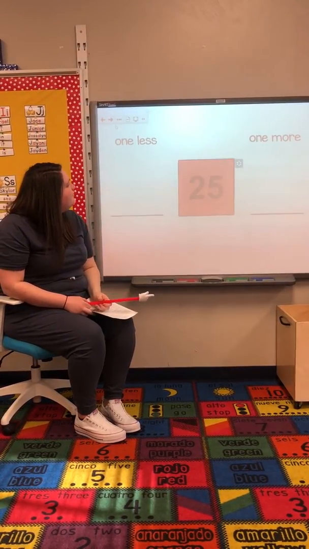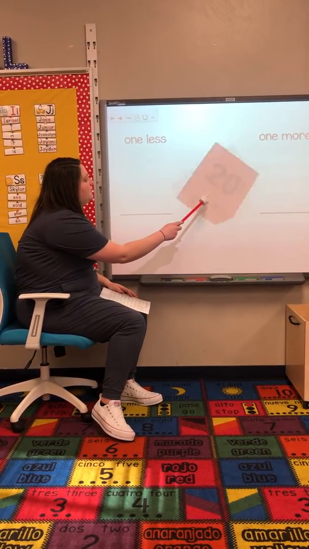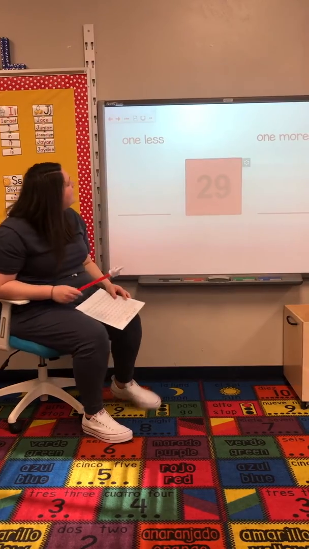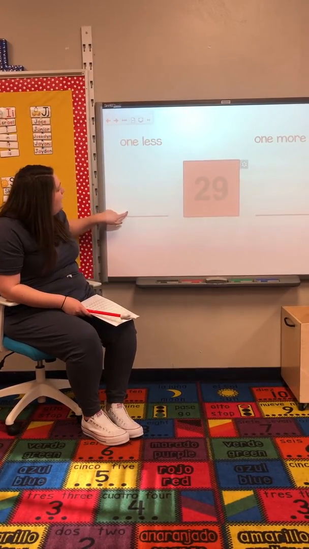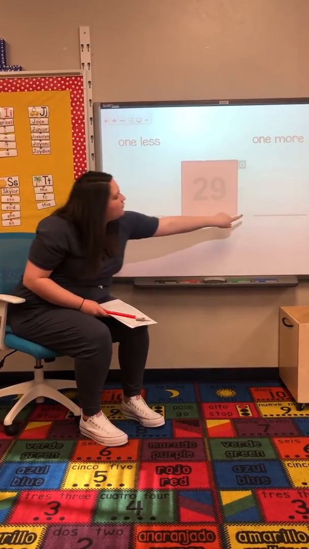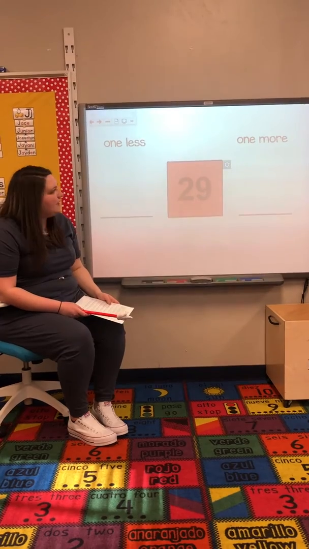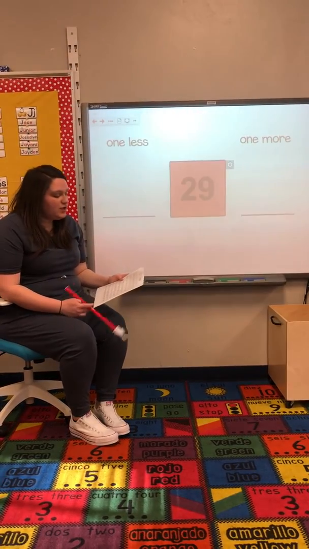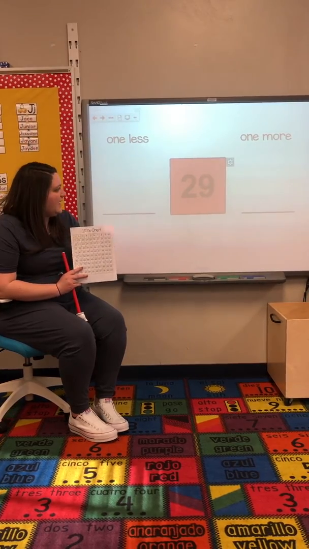All right, now let's practice finding 1 more and 1 less than a number. So I'm gonna go ahead and spin my die. I got the number 29. So we're gonna put what is 1 less right here and what's 1 more right there. So sometimes figuring out what's 1 less and 1 more can be really tricky. So you can use a number line or a hundreds chart. So I'm gonna use a hundreds chart today.